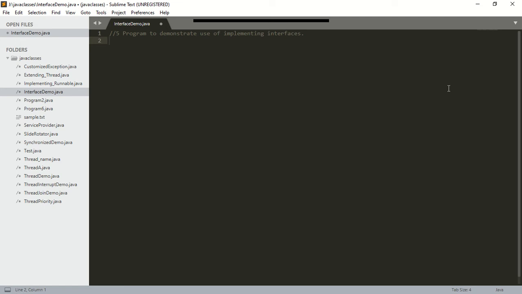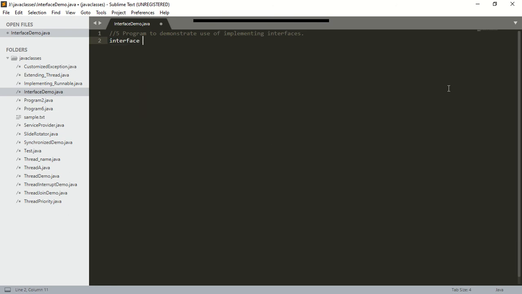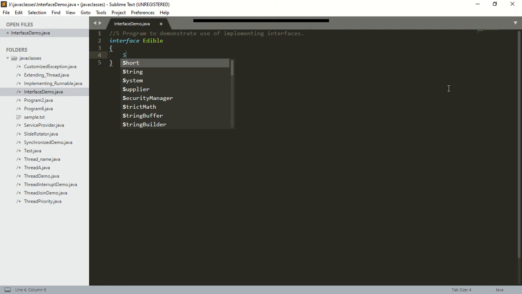Next, how to define an interface? To define an interface, we should use the interface keyword. So interface, and I will take the interface name as Edible. Next, an interface should contain what? An interface should contain specifications, in terms of methods. So here I will take a method, String howToEat.